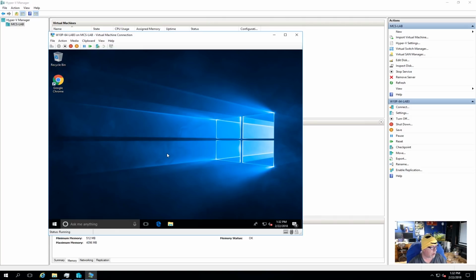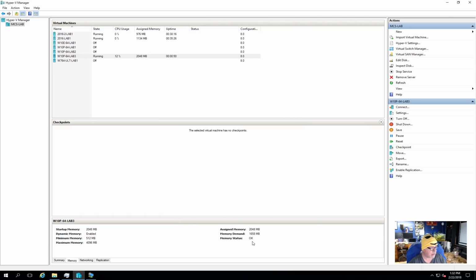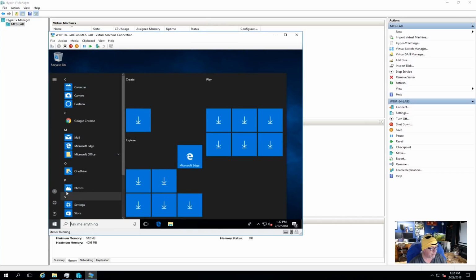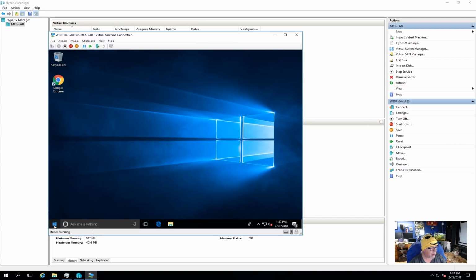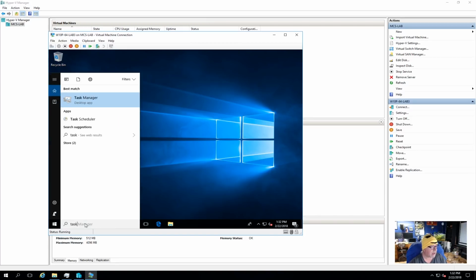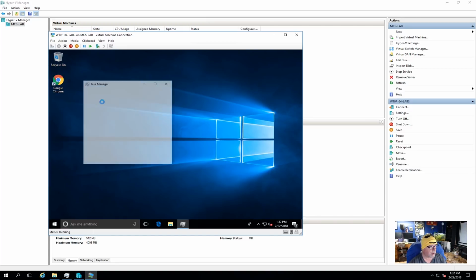Okay, so the machine is up and running now. Let's go look at the dynamic RAM and see if it's working. Yes, it is. Look, it hasn't even updated the icons yet. God, I hate this Windows 10 start menu. Just hate it.